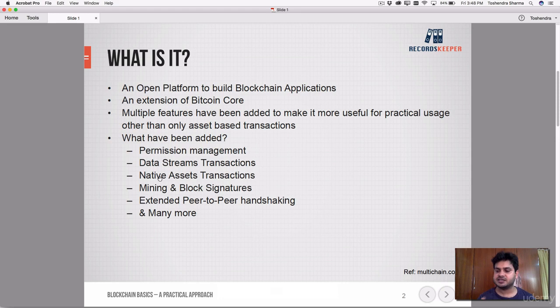It also has native asset transactions. You can create assets, transact, and send assets from one place to another. You can execute atomic transactions, or create non-atomic transactions, or exchange transactions, or just transfer it and then forget it. All this can be done. It also added the mining and block signature concept, which was not there earlier.